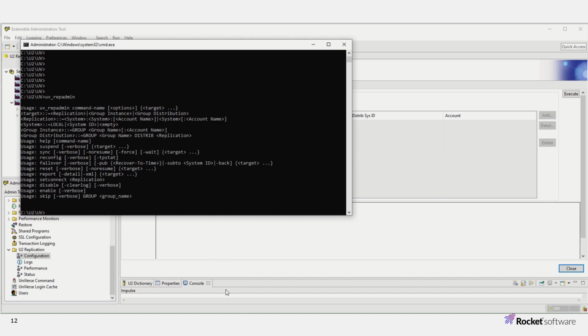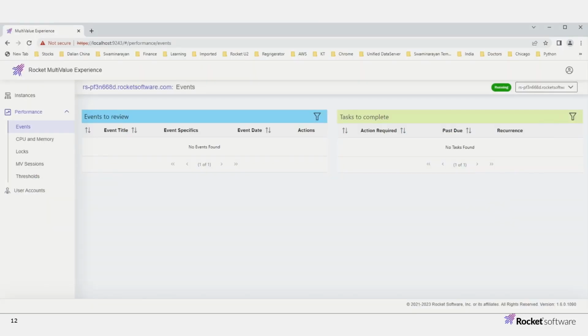Now let's go to the MVX side. Let's see, did we get the event? No, not yet. The reason is MVX is going to check every minute. It's going to pull the data from MVAdmin every minute, and then it's going to display that event. So probably it's going to take roughly a minute, and then we'll see that event over here.